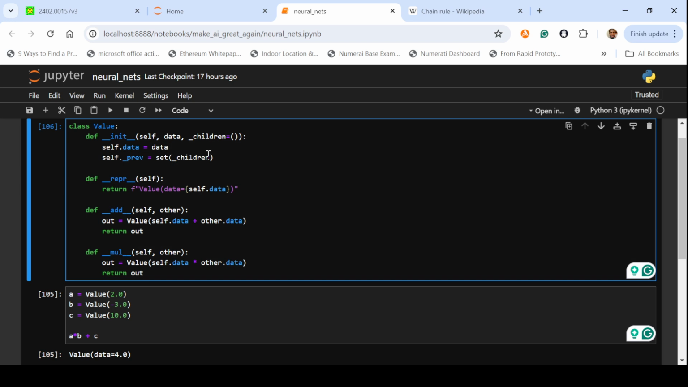So if you just create the variable from the construction, for example, if you just create a value of 2 and 3, it's going to be an empty set. But if you create a value from addition and multiplication, you're going to feed in the children of this into the value function. So in this case, we're going to put in the children here for add and also for multiplication.